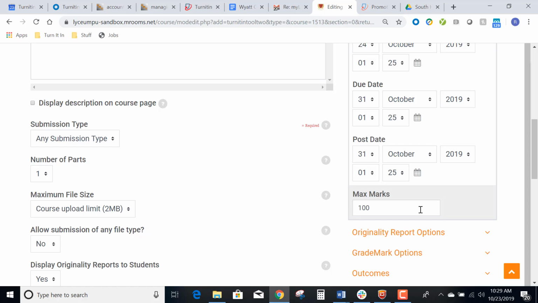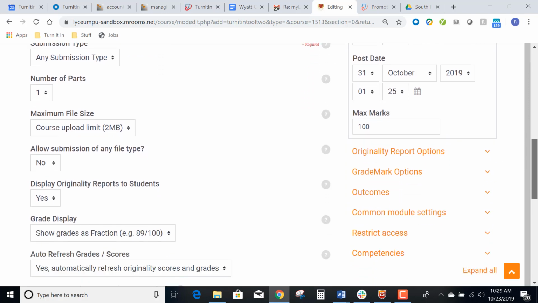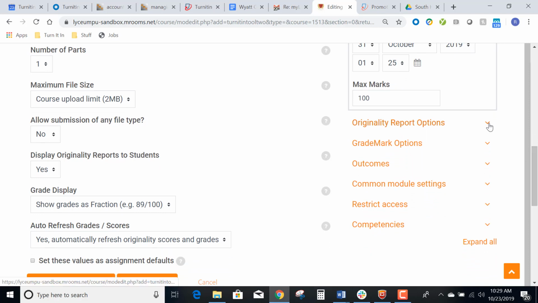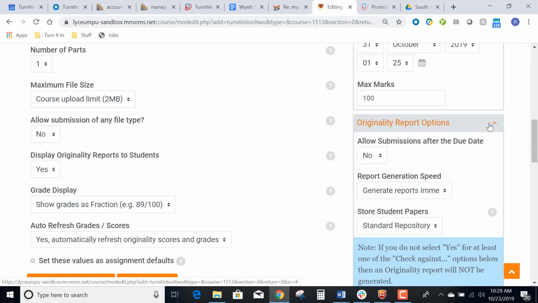When you create an assignment, it will also create a column in your gradebook, and you will be able to see their grades inside your gradebook. Your next set of options, Originality report options, give you these here. Allow submissions after the due date. This is if you would like to allow your students to turn in their assignment late. If you choose yes, students will be able to submit after the due date, but only students who have not submitted at all will be able to submit late. If they're trying to resubmit late, it will not let them.